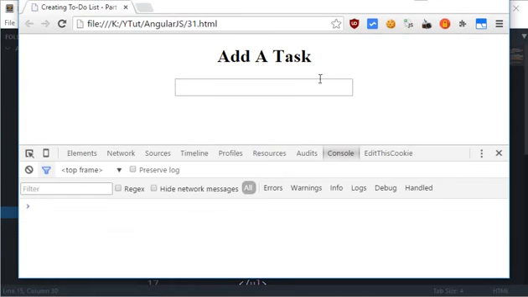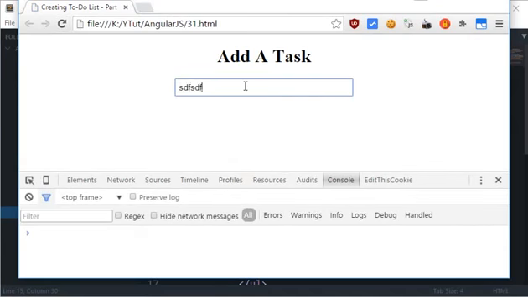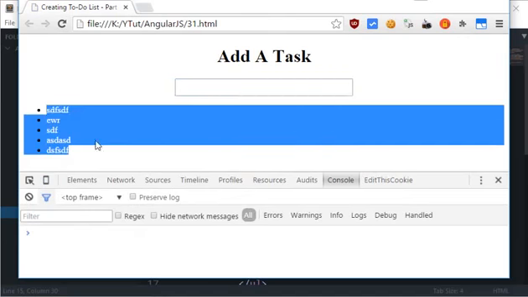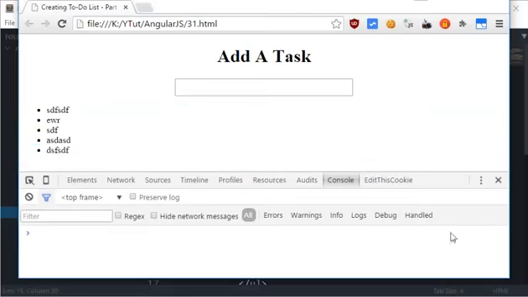Let's see if that works. So you see that it pushes the things into the unordered list, so that is kind of working. Okay, so now we have a bunch more to do, and that is to allow the user to mark a task as complete or to remove a task.